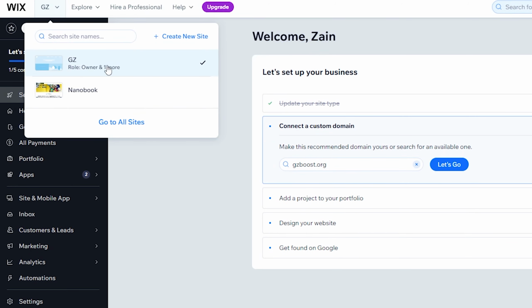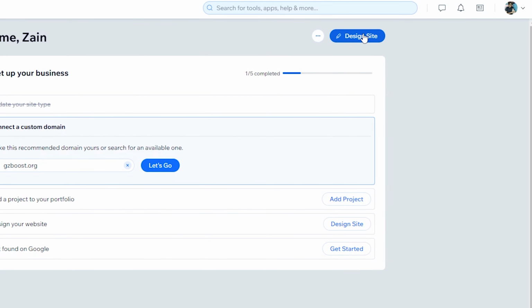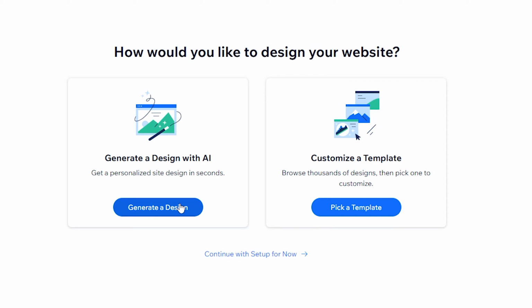Then what you should do right now is to simply go into your dashboard again, go to the website that you are going to edit its design. Then you should tap on this button on the top right corner, design site, click on it. And here you have two options: generate a design using the AI or pick a template. So I'm going to pick a template because I do not want to use the AI right now, but you have the choice. You can simply use the AI if you want.